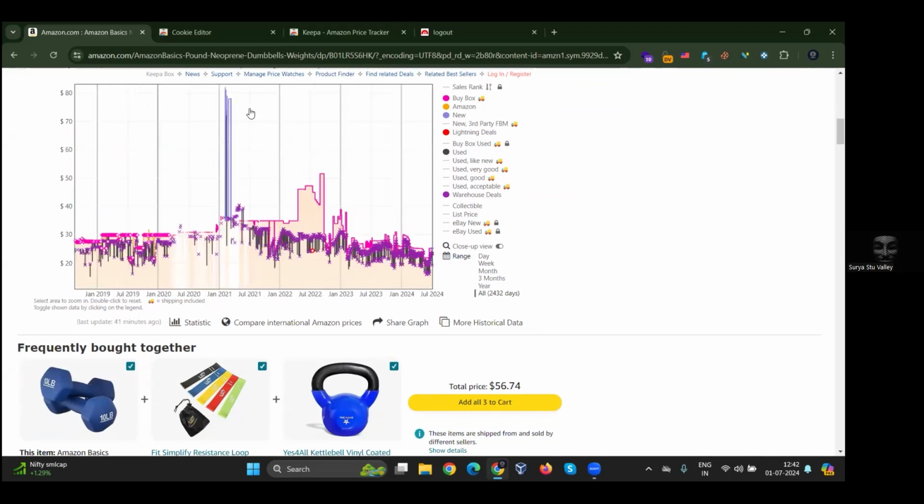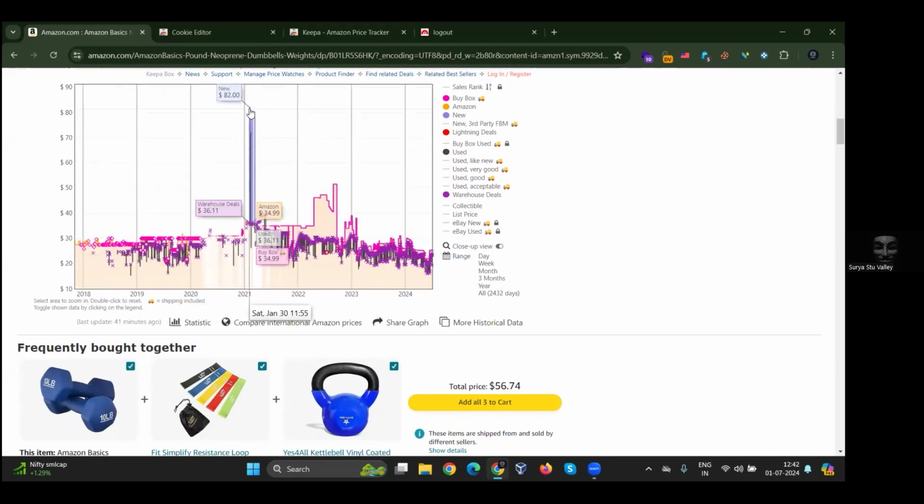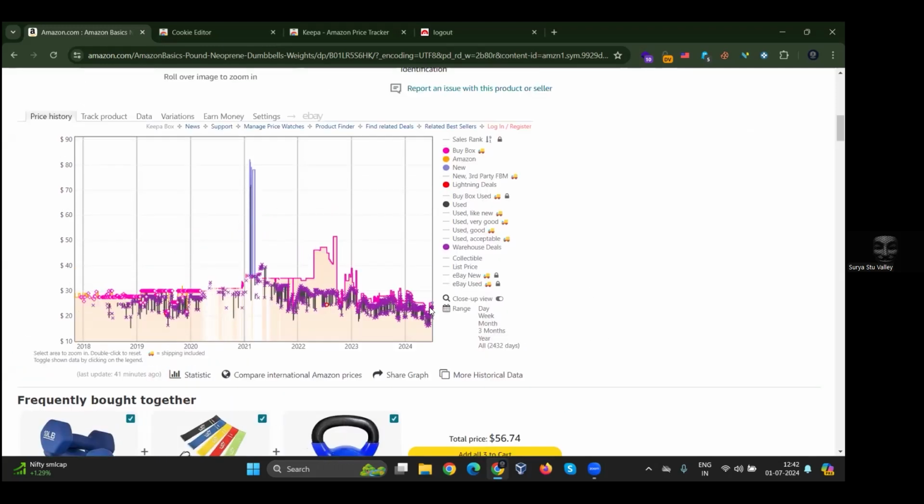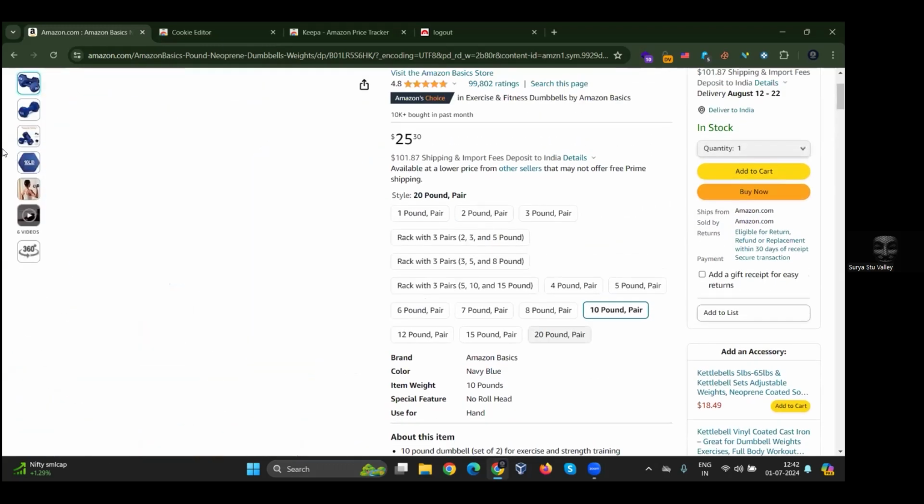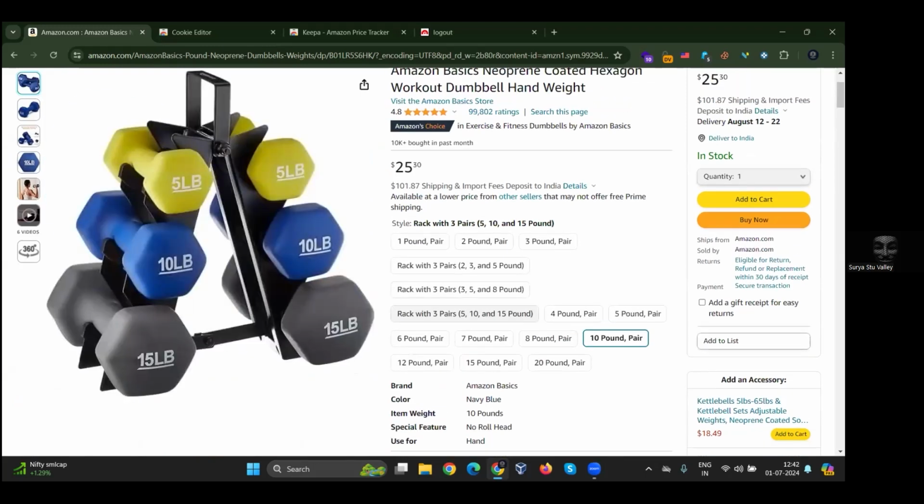The highest peak of this product is $82. The sale of this product's highest price is $82. So what is the least price? The least price is $19.24. Like this, you can find the things. Got it? Yes, I hope it is clear.